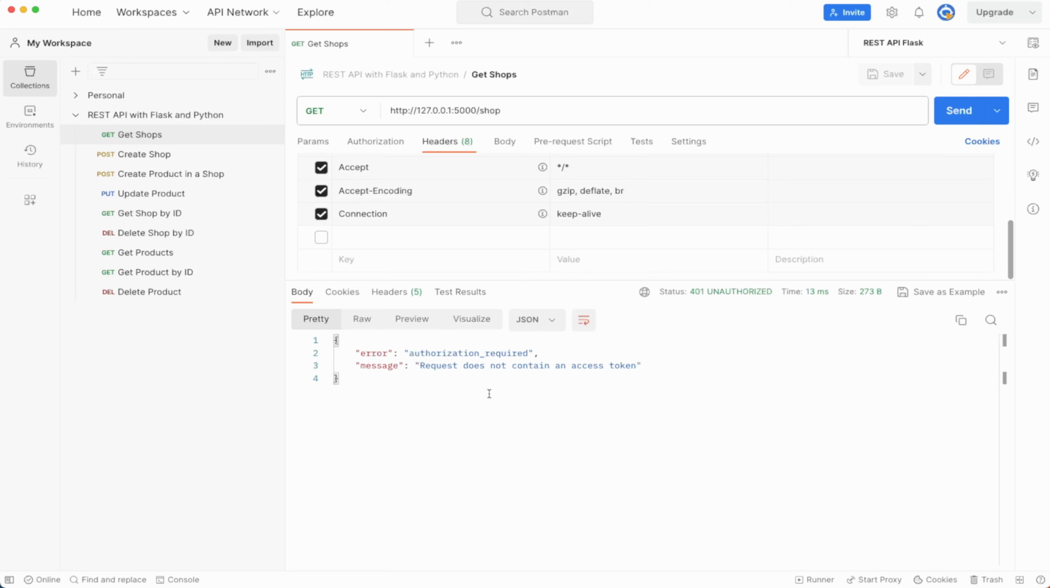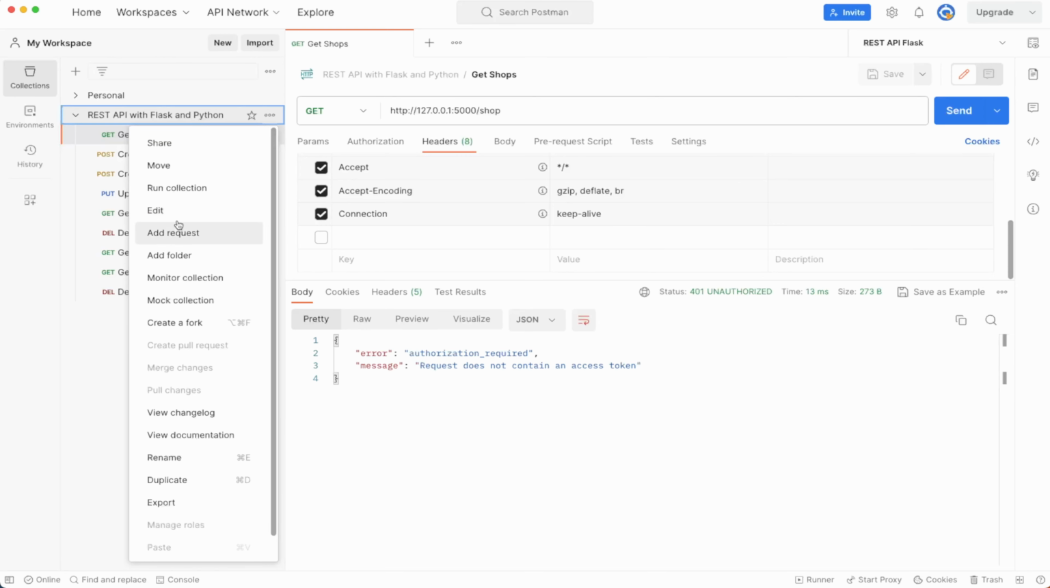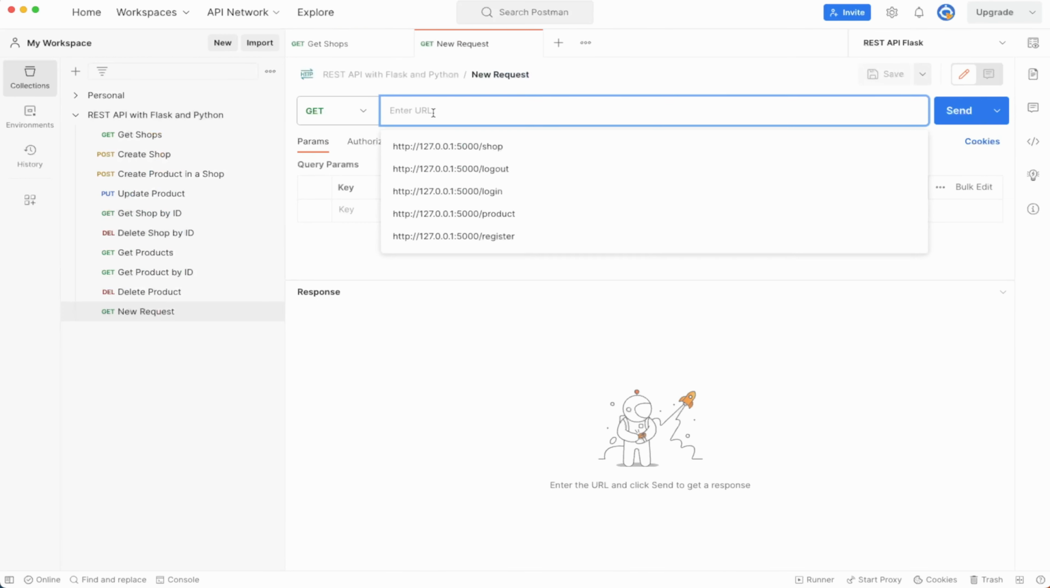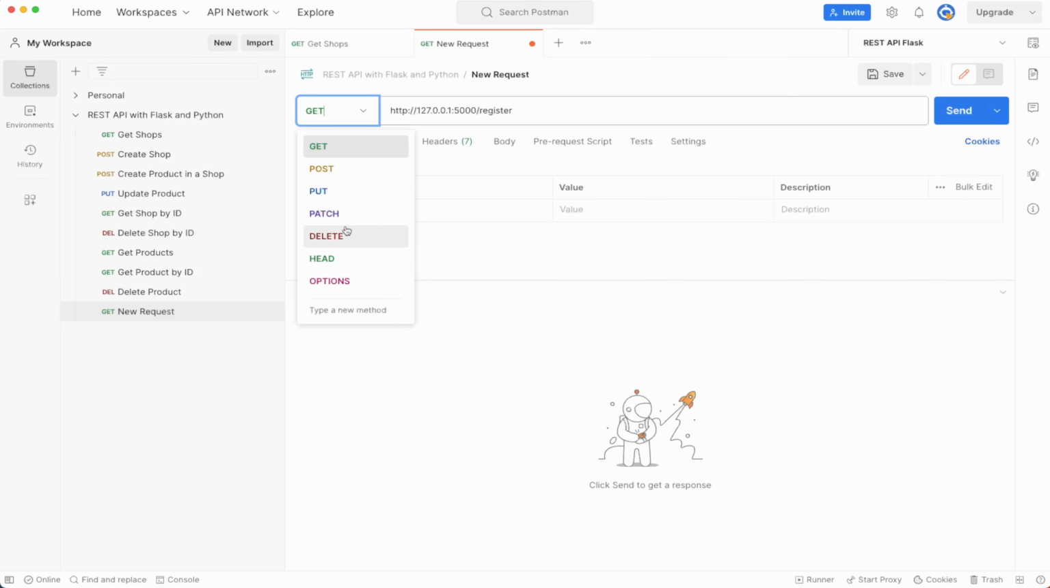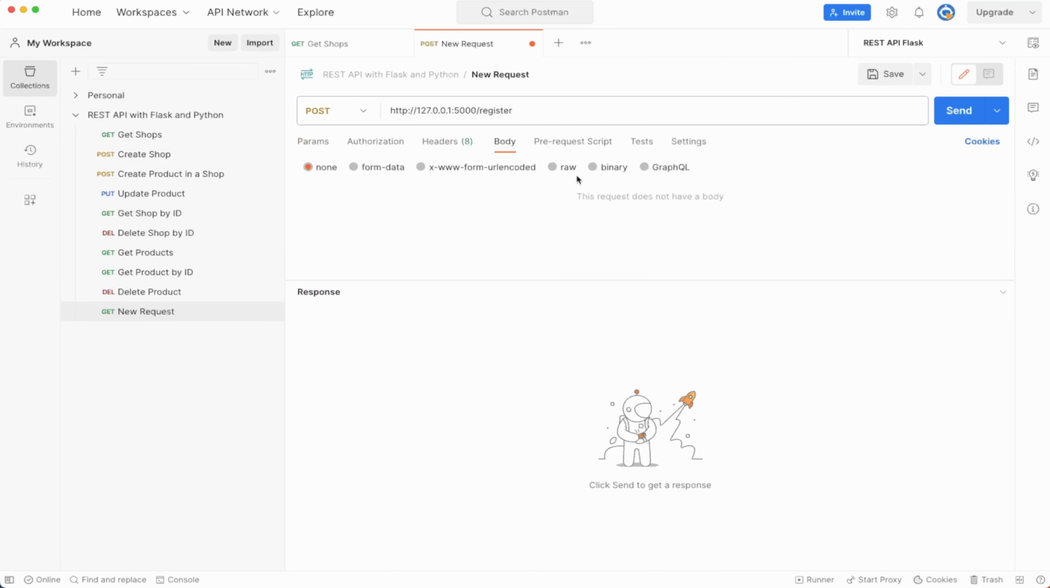Okay, so that means that I need to first register, right? So let's create a new endpoint. Let's say add request, and this should be basically register, right? And this should be a post method. And we need a body. Let's go to raw, let's go to JSON. And what do we need for this register?